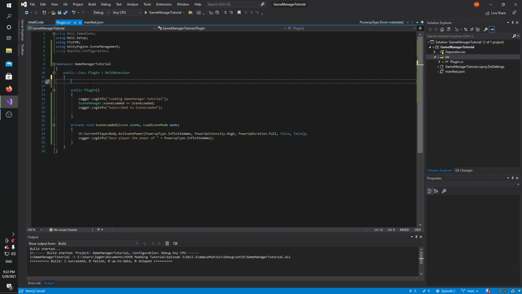The functionality I'm going to be adding is for the user to be able to configure what type of power-ups, what intensity, and what duration the power-up shall be. Let's do that right now. We're going to be using a built-in BepInEx function. BepInEx is a mod loader for H3VR, so make sure you do using BepInEx.Configuration.